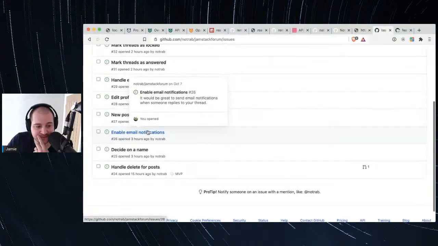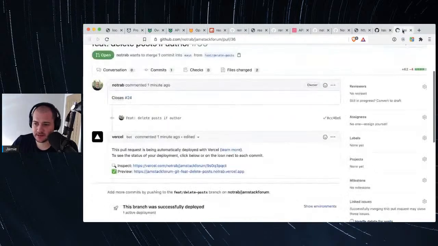Email notifications, that would be an interesting one to subscribe to threads. We don't have anything set up in the database for that. And that would get annoying quite fast, but it could be cool to send email notifications. It could even be cool just to send browser notifications.